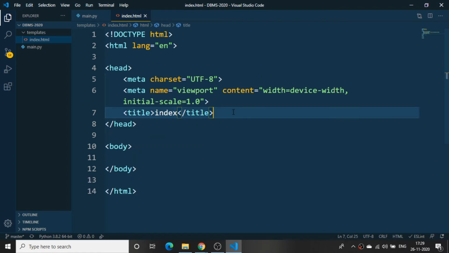You can add any of the CSS stylings over here, and you can add any of the JavaScript and all. You can just load them from here inside your head tag.